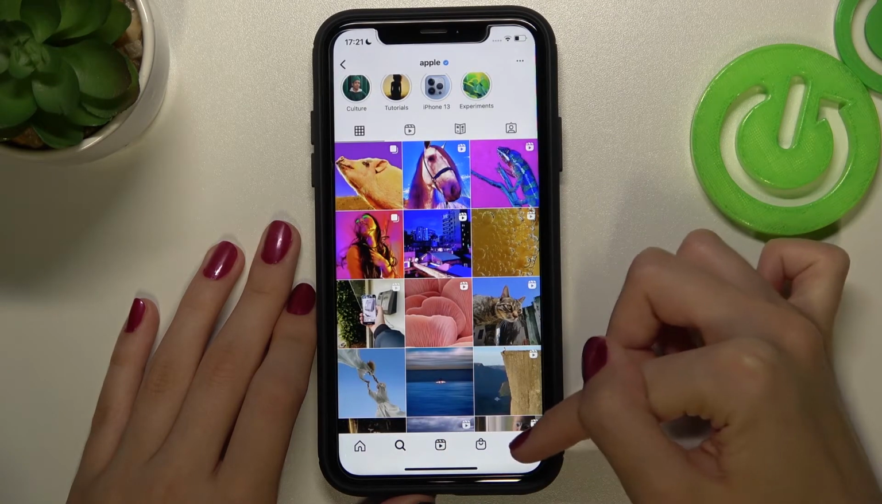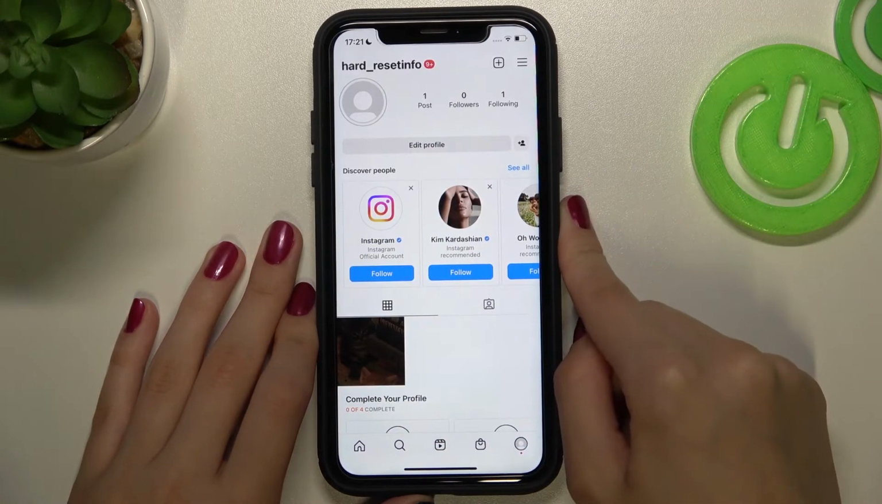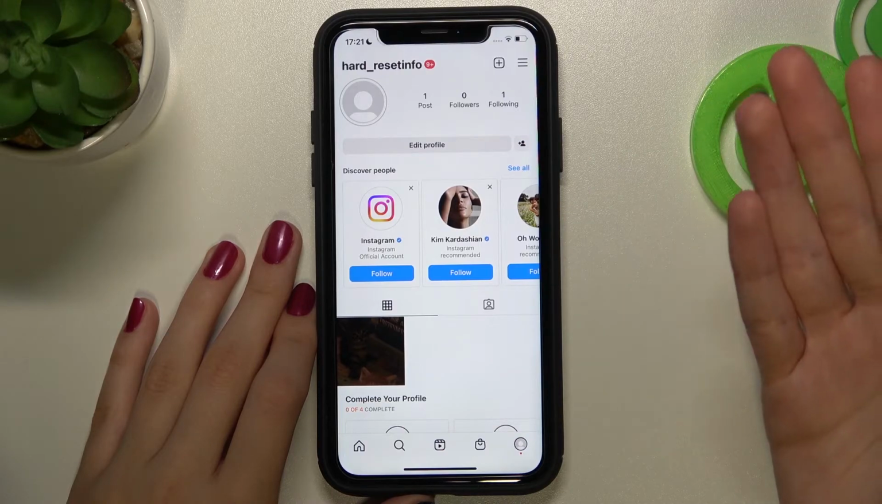In this way you can manage this feature and unblock or block the selected user on your account.